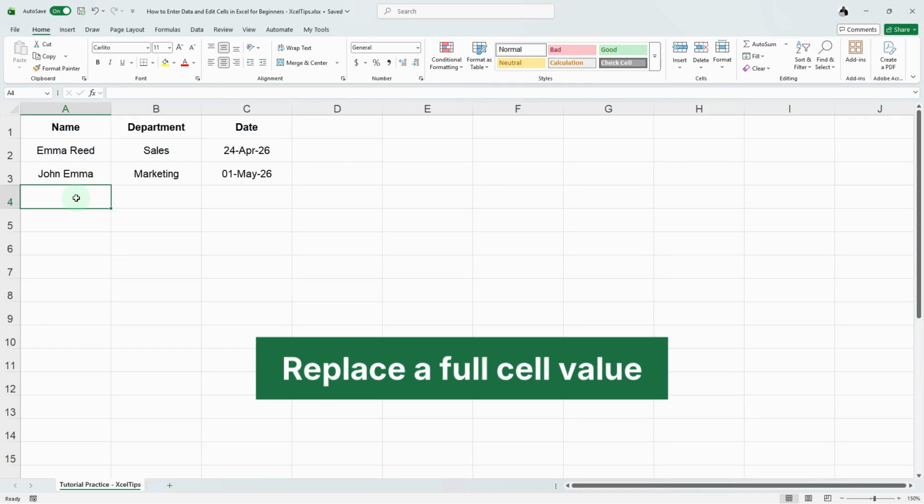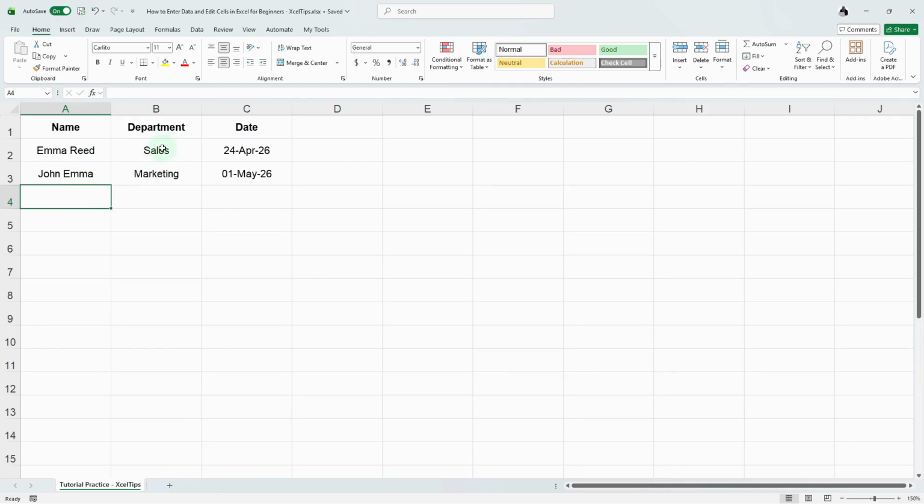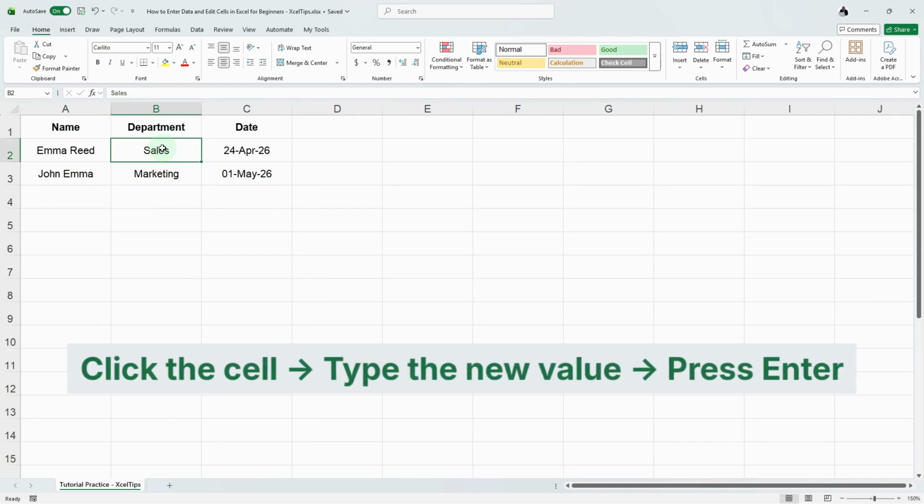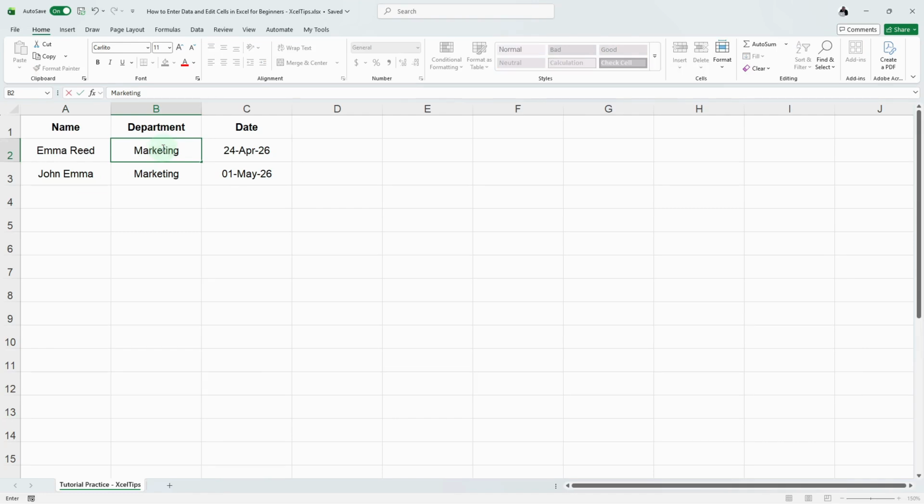If a cell is completely wrong, you can replace it. Click the cell, type the new value, then press Enter. Excel replaces the old value with the new one. This is fast, but be careful. If you start typing in a cell that already has data, Excel replaces everything in that cell. In the example, sales was replaced with marketing completely.